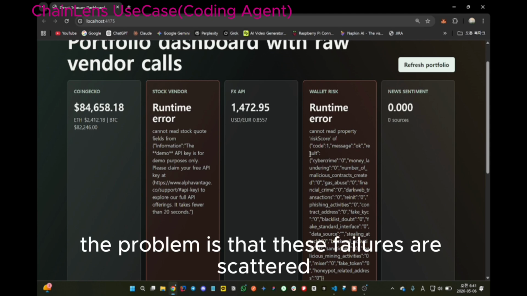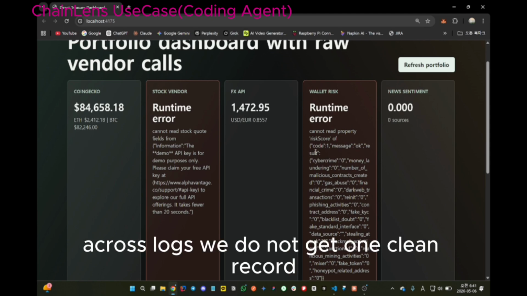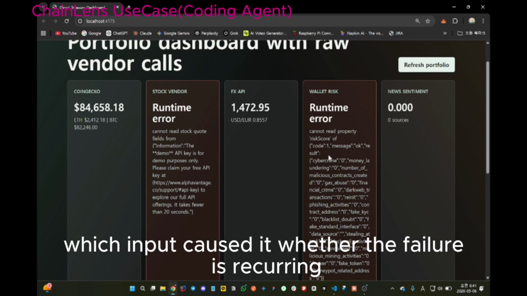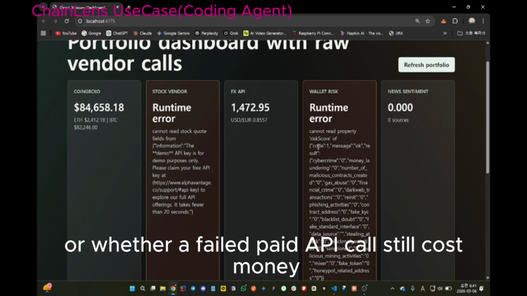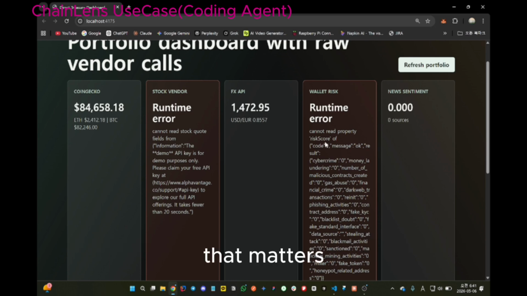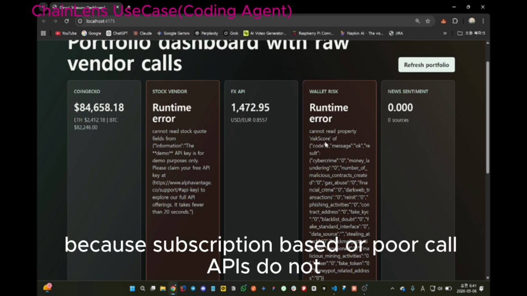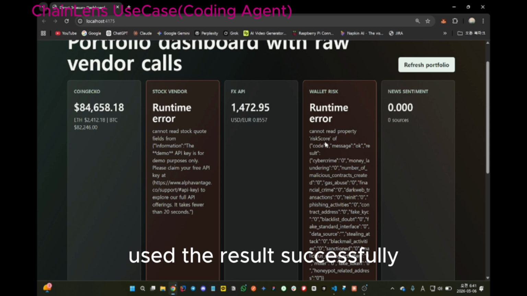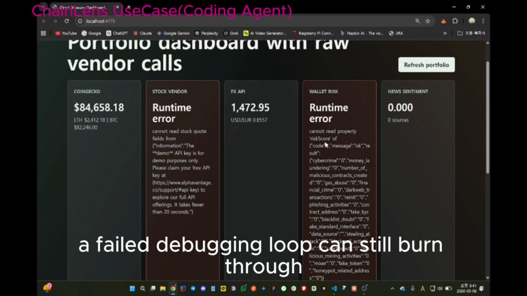The problem is that these failures are scattered across logs. We do not get one clean record showing which provider failed, which input caused it, whether the failure is recurring, or whether a failed paid API call still costs money. That matters because subscription-based or per-call APIs do not always care whether your app used the result successfully. A failed debugging loop can still burn through real API cost.